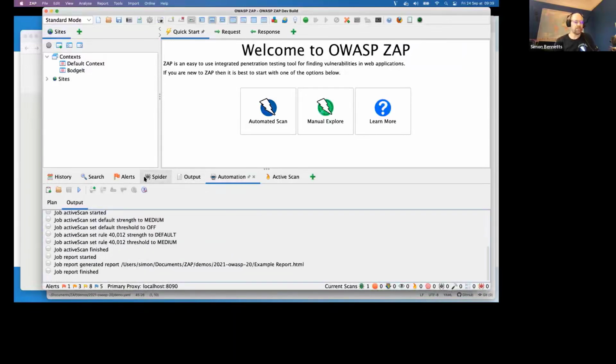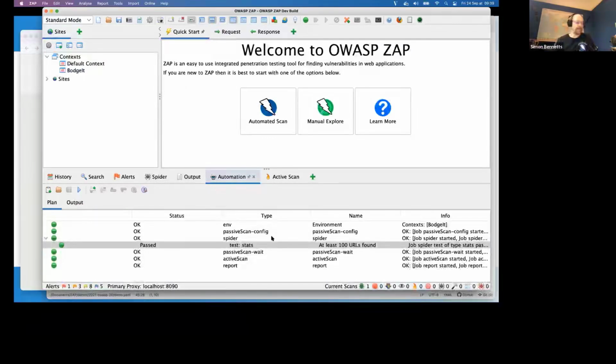And the automation plans are very configurable. This is what we expect to be the main way that people will actually automate ZAP in the future. So that is the automation framework.